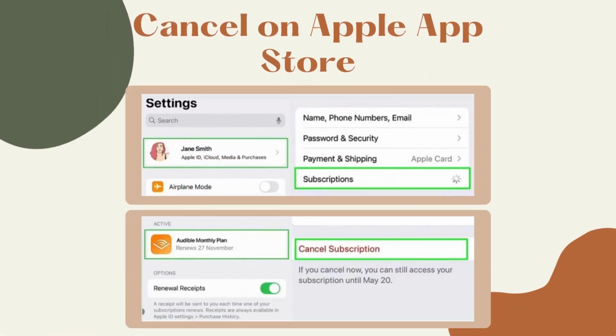If you're paying for your Audible subscription through the Apple App Store, you can cancel from your device. Open Settings, tap your name, go to Subscriptions, and select Audible. Tap Cancel Subscription and that's it.